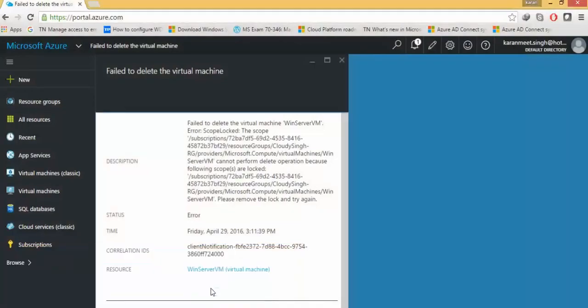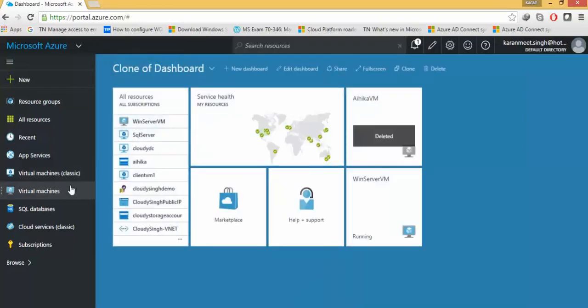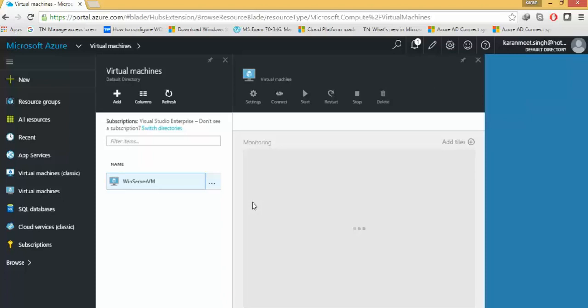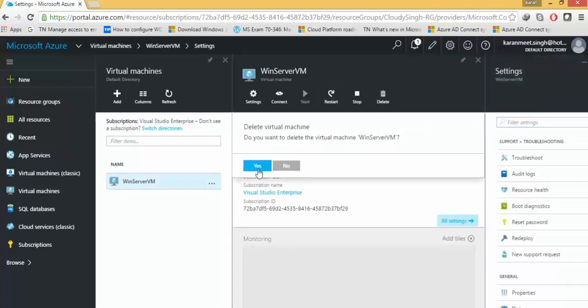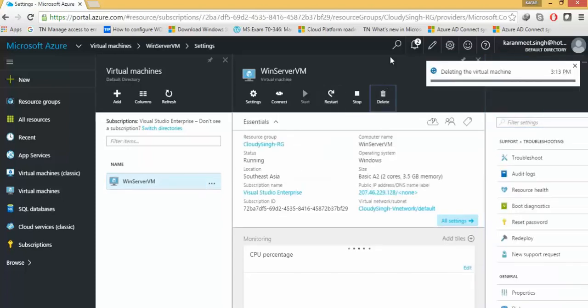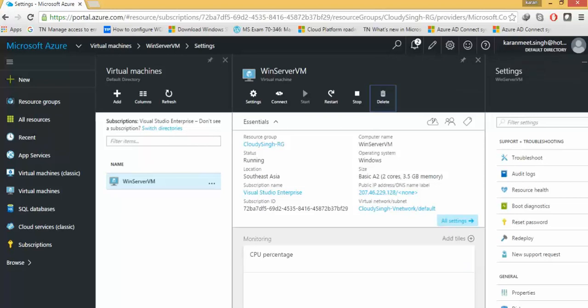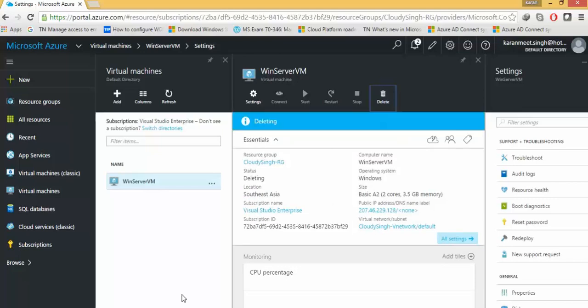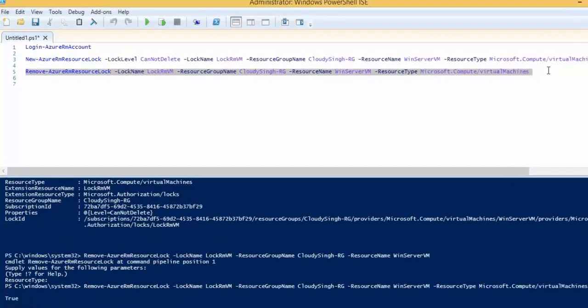So I'll go to my portal again, and this was the error that I was receiving earlier: please remove the lock and try again. So let us try again by deleting this particular virtual machine. So now it has initiated deleting the virtual machine. So just like this, you can also put resource locks on the resource groups also. So let us try to put a lock on a particular resource group itself.